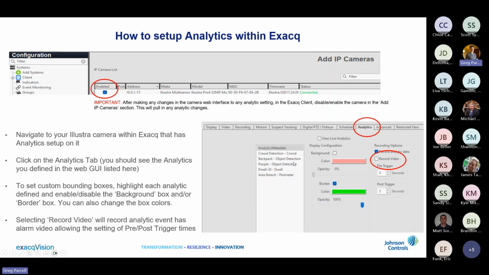Now, when you do toggle that and the camera reconnects, we will pull in all the analytics that are defined on that camera. You can see represented right here in this box. You'll see an analytic tab on the right in the camera properties. And one of the things I can do here is set the colors of my bounding boxes. I could have different colors for different analytics.